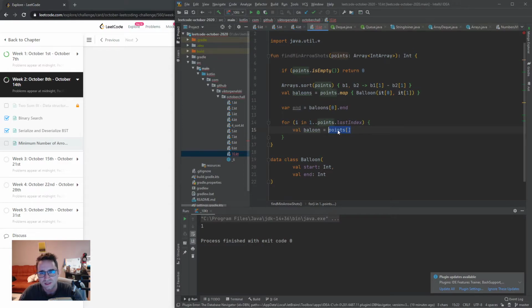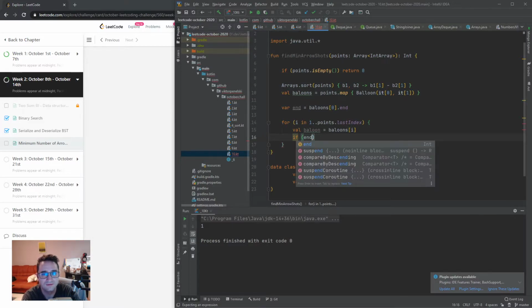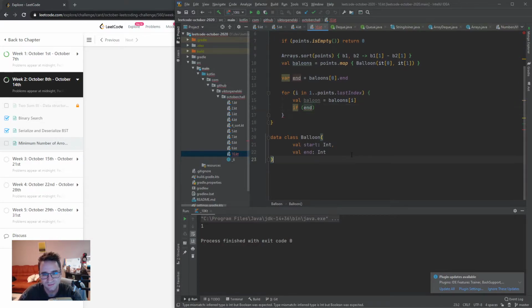So my balloon is balloons[I], since I'm starting from the 0th one, and here it's the first one, and I'm comparing the ends. So if end is within the start and end of the balloon, I can actually add a method now since I have a class. I can just say is within. Or it can even be an extension function to the int. So if end is within balloon, this would be an extension function to int.